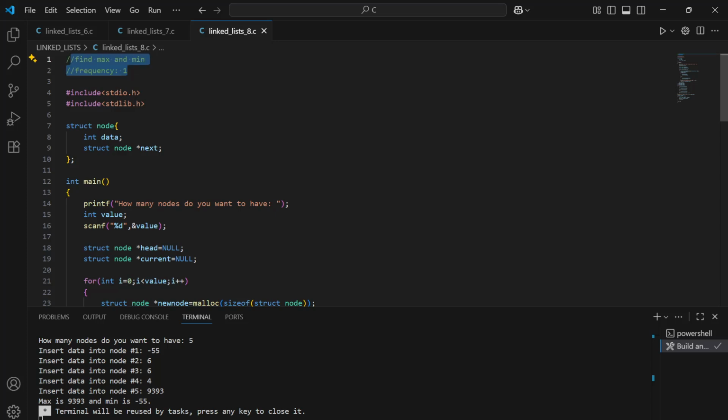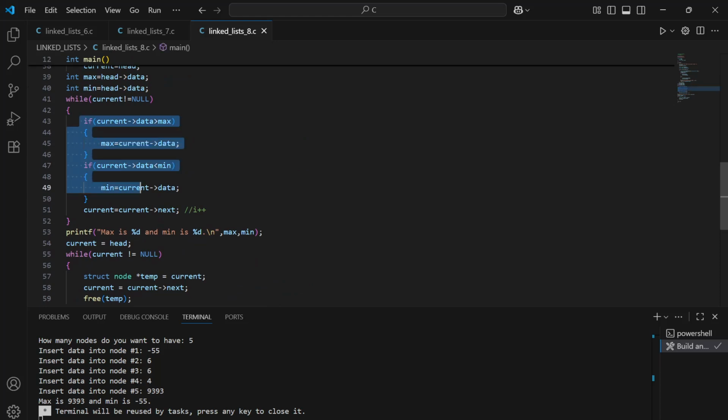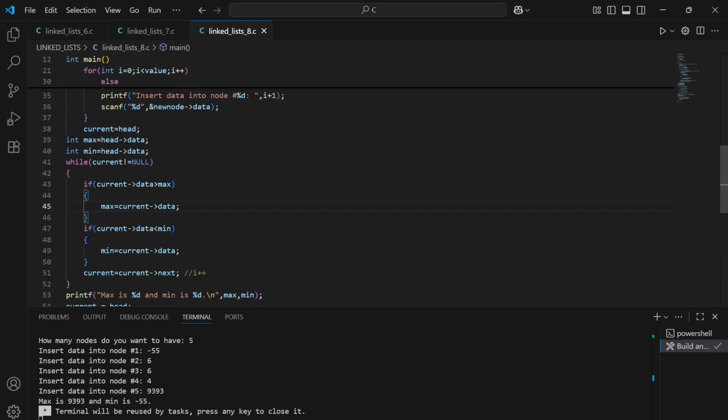So yes, this program did work, and it did work with me from the very first time I wrote it. But to be honest, this logic here was flipped. I was comparing the data in max to current data, so it wasn't working correctly. Like max was minimum and minimum was maximum. But later I did figure it out myself.